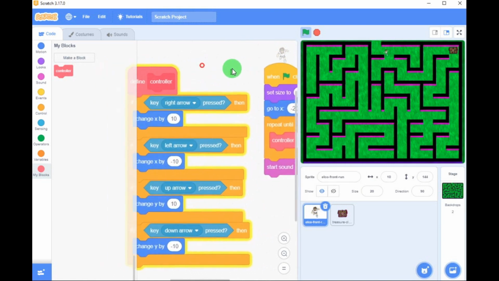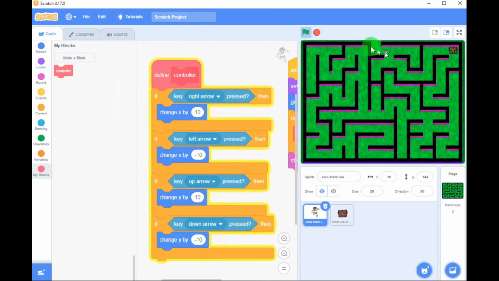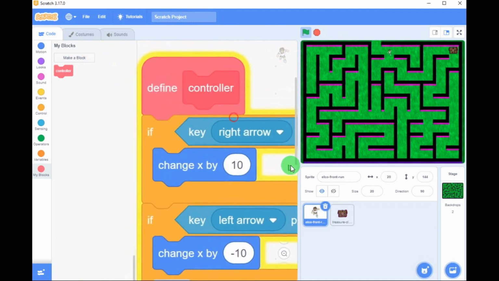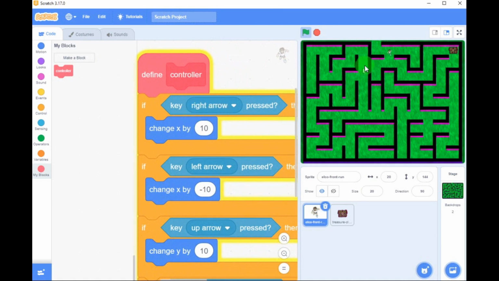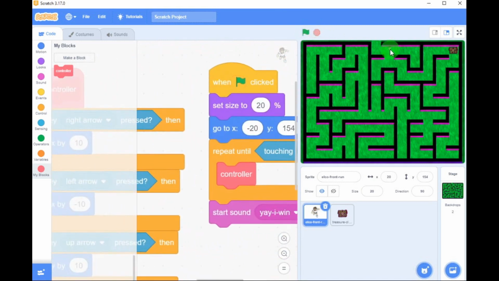Now in this controller, you want to make the character detect the wall. And how to do it? Now let's be logical, guys. If you press right, it goes right. But when it touches the black color, it will not penetrate the wall, so it will bump.